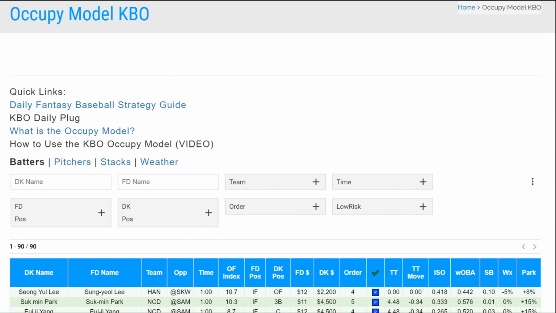What's up, everybody? It's Brian Jester, co-founder here at Occupy Fantasy, and I'm here to show you our new tool at OccupyFantasy.com, our KBO DFS Occupy Model. Yes, that's Korean Baseball DFS. The Occupy model you know and love from OccupyFantasy.com is here for KBO.